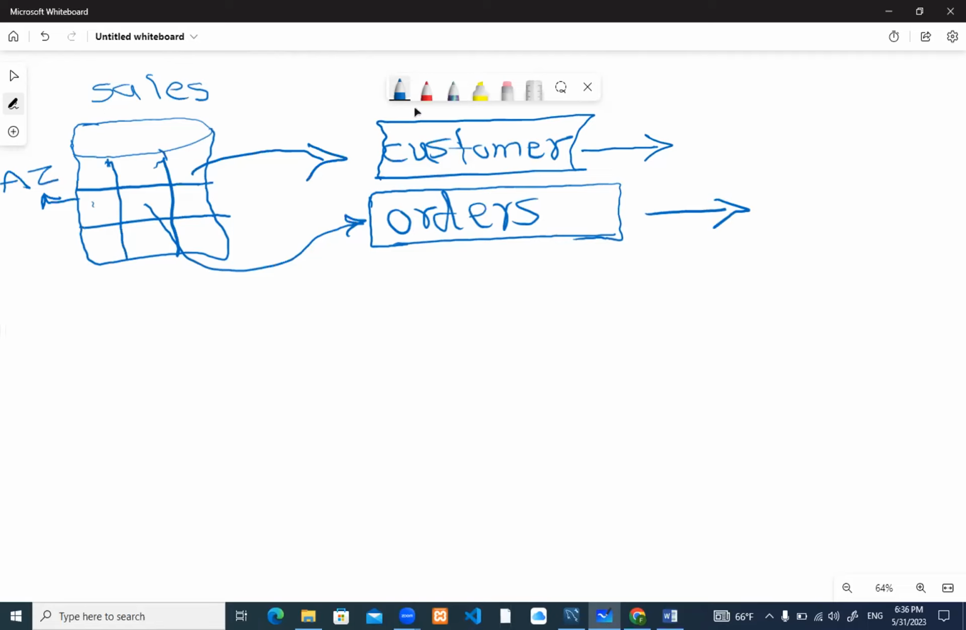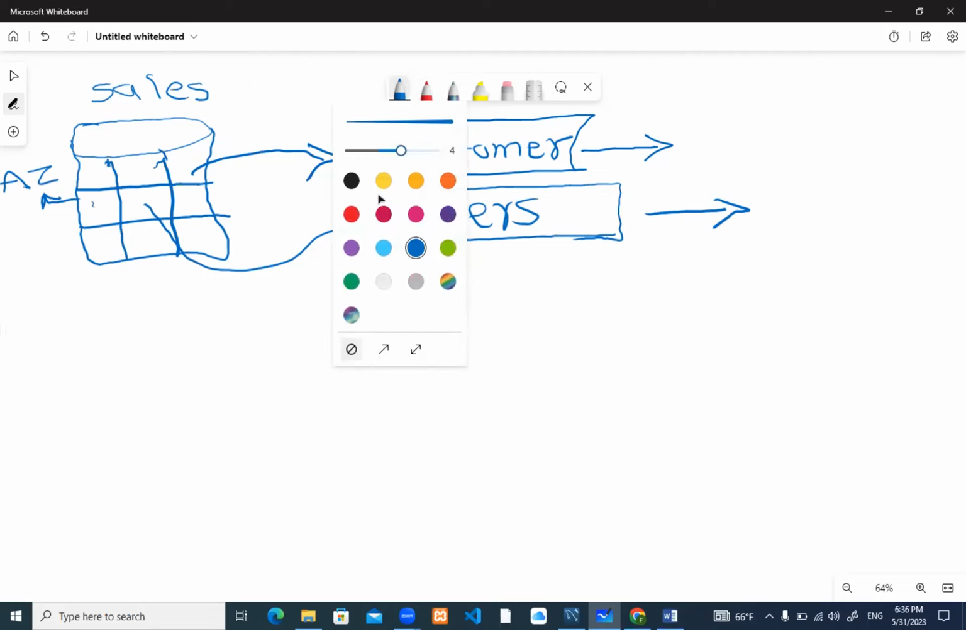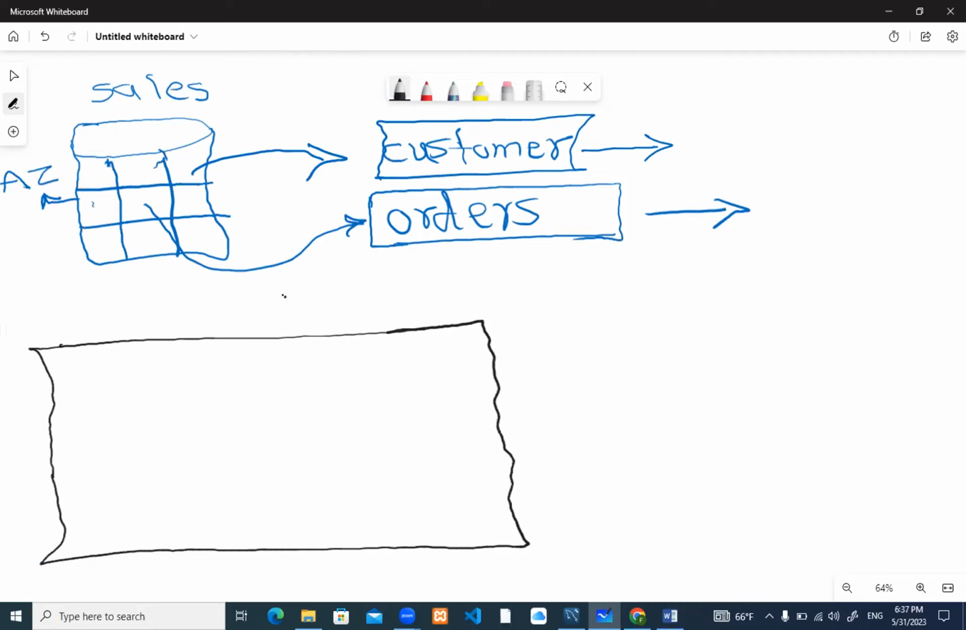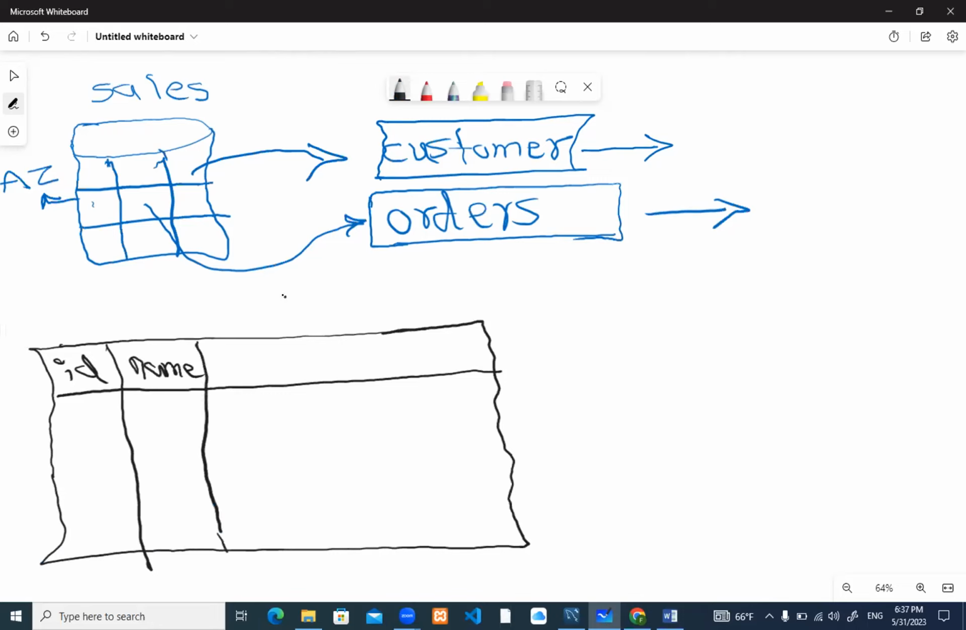Now let's draw the table first of all. Let me change the pen again to black color. Now I have one table named customer. Inside customer, guys, what kind of information do I have? First of all, I will have the ID of the customer. That's one section. I have the name of the customer, the email of the customer. I have some other information like phone number. And next I can add credit card, bank account or something. That depends totally on the website holder.